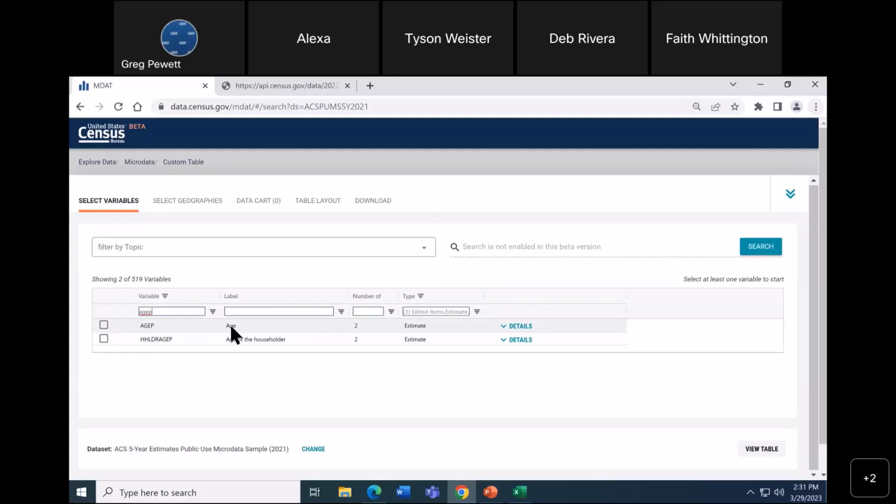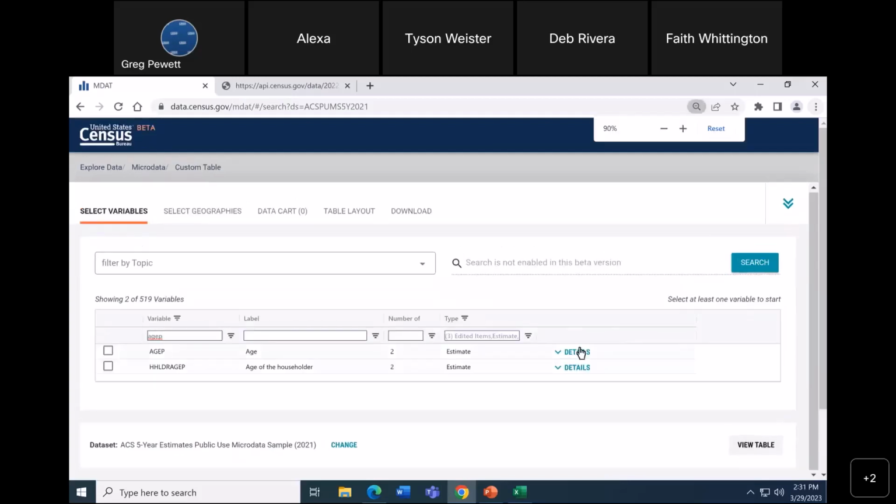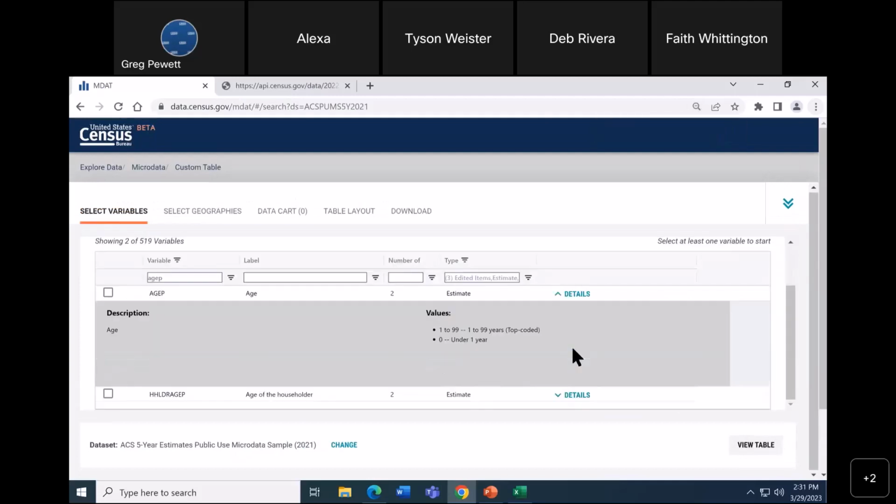So AGEP, age, there are 2 response options, and then you always want to check out the details. So in this case, we can see age, again, 0 being under 1 year old, and age with 1 to 99, where 99 years old is top coded. That just means if someone reported their age as 105, we would show it in this data as a maximum of 99 to just protect their confidentiality since we wouldn't have received many responses with that value.